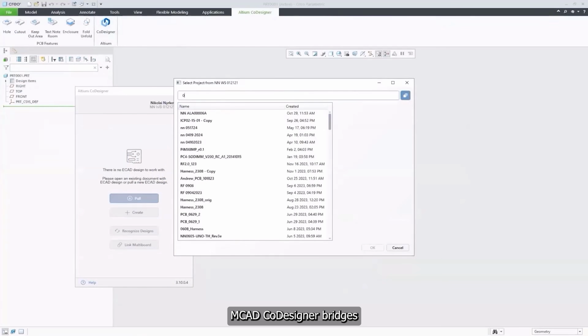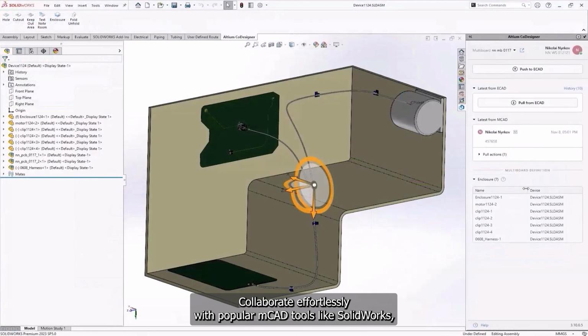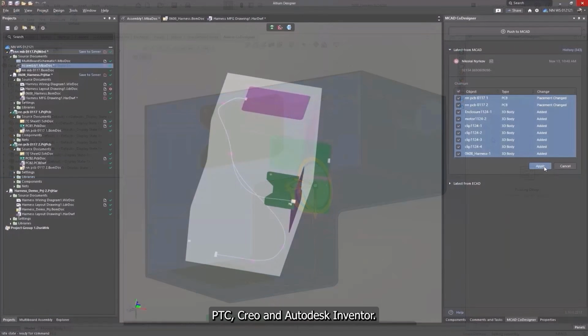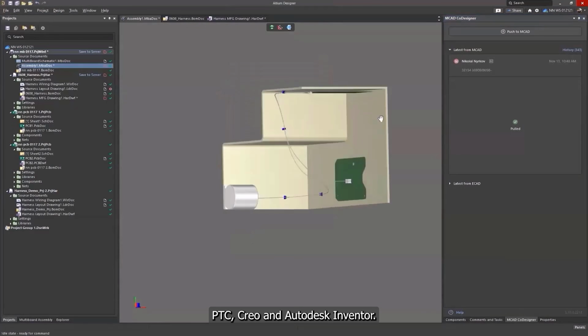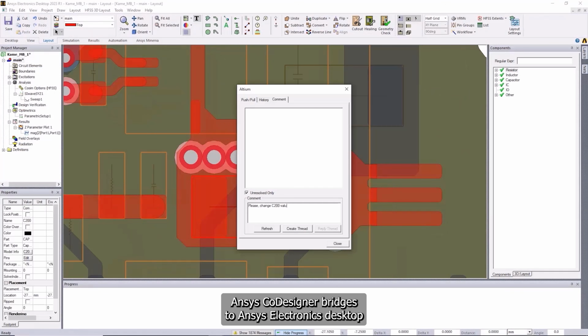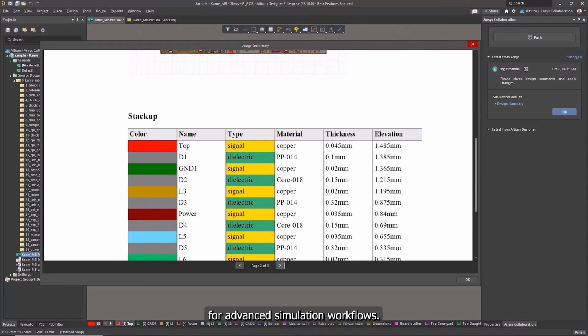MCAD Co-Designer bridges the gap between electrical and mechanical teams. Collaborate effortlessly with popular MCAD tools like SolidWorks, PTC Creo, and Autodesk Inventor. ANSYS Co-Designer bridges to ANSYS Electronics Desktop for advanced simulation workflows.